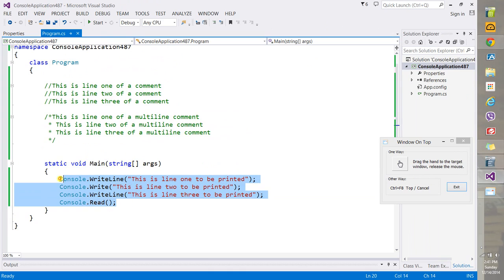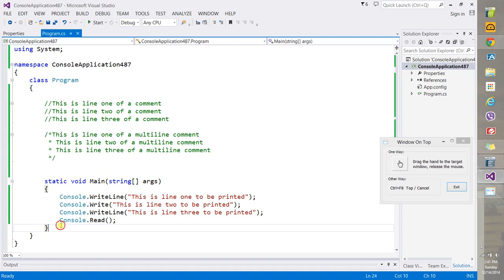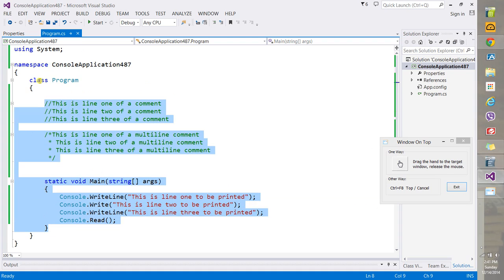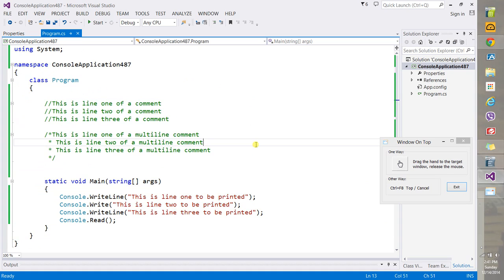Now this here is known as a block of code. Each of these with a semicolon is a statement. Blocks of code are relative, meaning that relative to static void Main, this is a block of code, but relative to the class Program, this is a block of code, and relative to the namespace, you can describe this as a block of code. And that's it for this one.